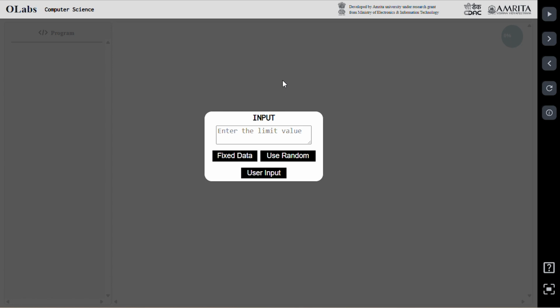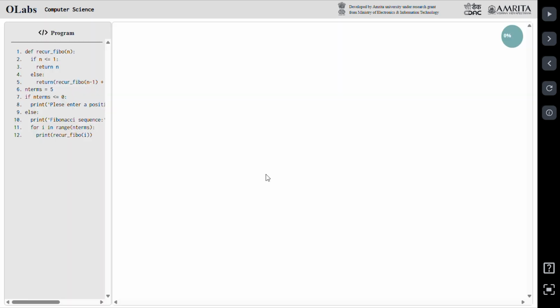On the screen, there are three ways to provide the user input, like you can specify which location value you want. So I am going for user input. Here I am specifying I want to know the value at the fifth location. After entering the fifth location, click the user input.